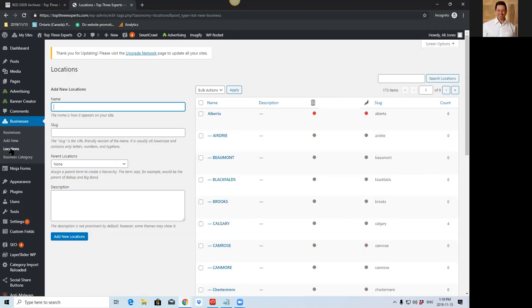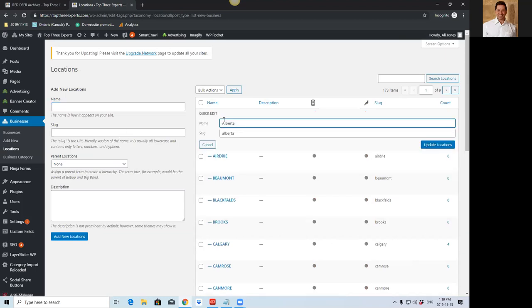Under locations. So once again, here's the different cities and things. All you've got to do is add a city here. You can edit them easily also. For instance, you wanted this all capitals.